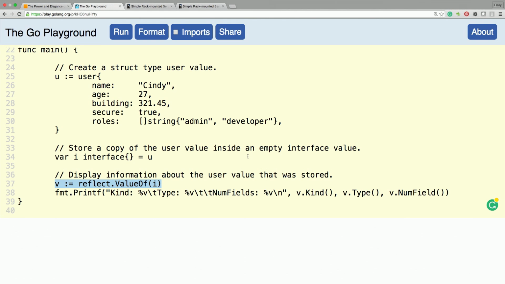Since we store the value inside the interface, what kind of output are you expecting? We just learned the basics before, right? Now it's just a little different. We just store the value inside an interface. So let's see the results. Hey, the result is exactly the same as before, right? Nothing changed. You see, kind is struct, and type is main.user. No effect.